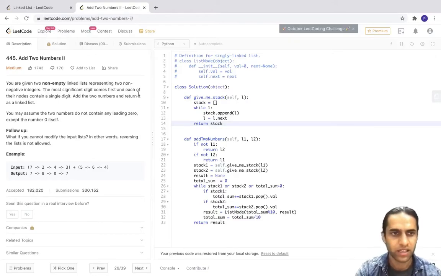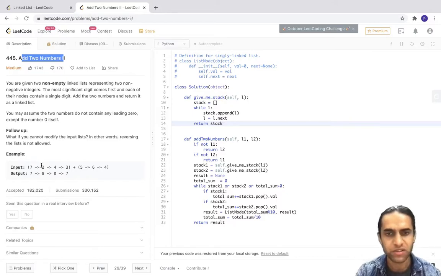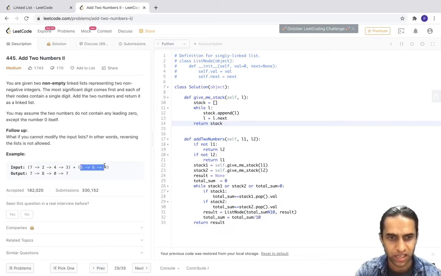Hi everyone. In the last video we solved this problem, add two numbers, by use of stack. So in this video we'll solve this recursively. So what's the idea of recursion? What we say is, okay, we have to add this guy and we have to add this guy, and we only have access to these head guys, right?